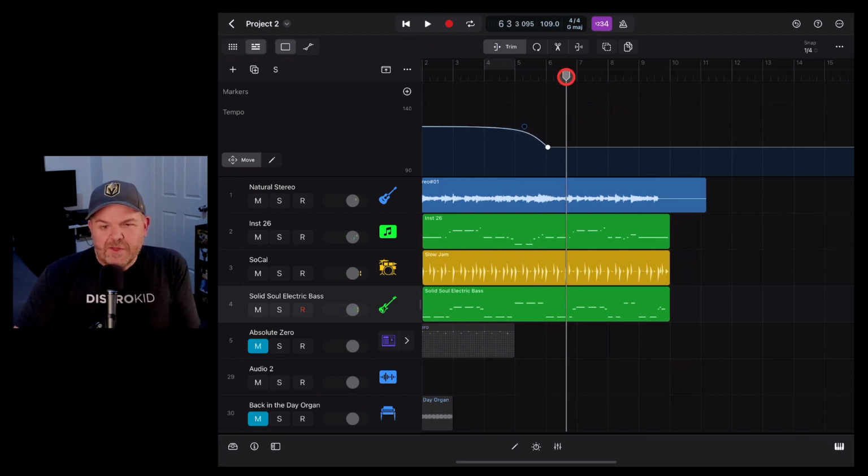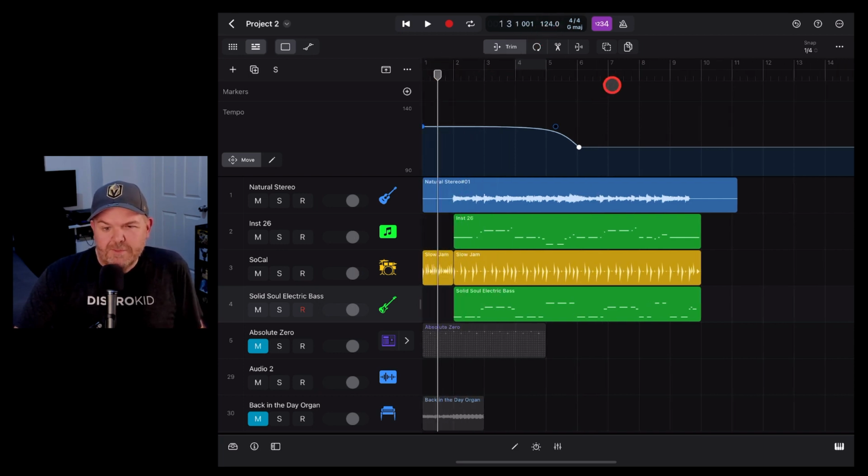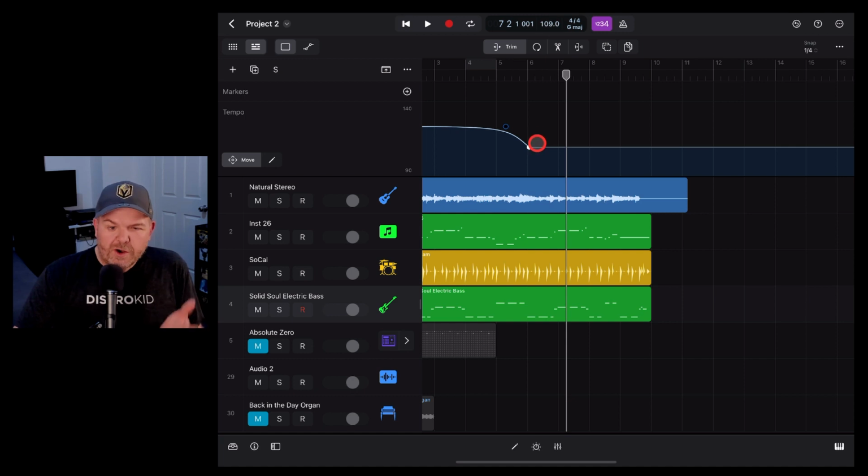And you'll notice there that this ramps our tempo down from the original speed of 124 BPM all the way down to 109 BPM. Now, it does ramp it down. What if you want it to change immediately? That's what we're going to cover now.